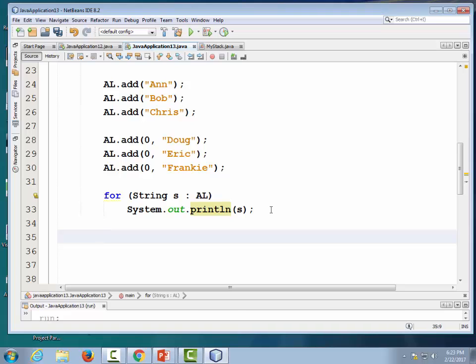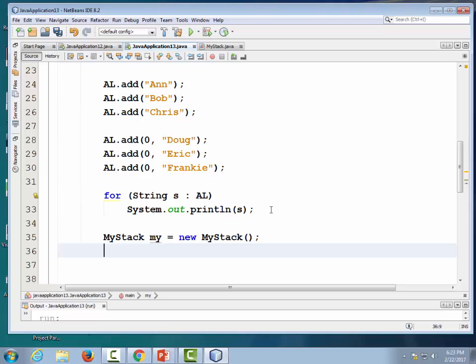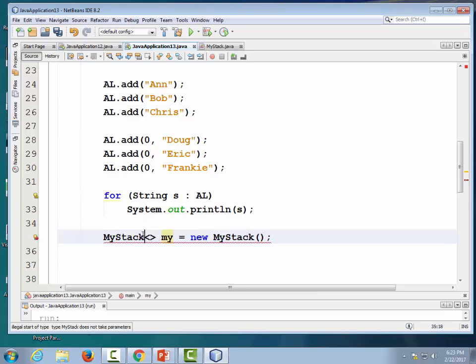So back over here, we're going to declare an object of MyStack. I'm just going to call it my, is equal to new MyStack. Capitalization has to all be correct. We didn't need any of this diamond business, the greater and less than stuff, because that's all encapsulated inside the MyStack class.